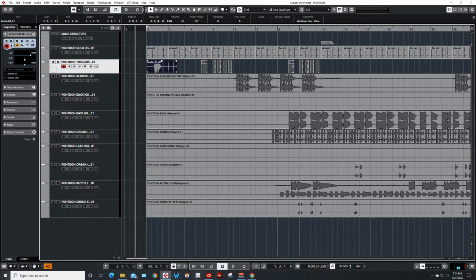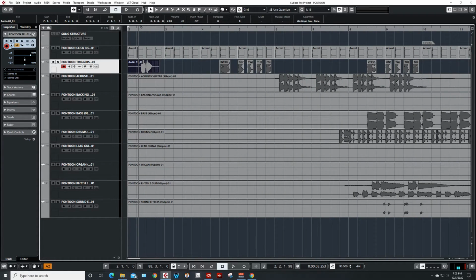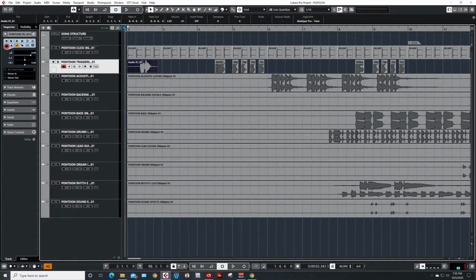So here's what you're left with. Okay? Pontoon. That sounds a little quiet. So now we have the ability to announce the song to the band in their ears, because pontoon is on the trigger track, so it's not going out to the front of house.